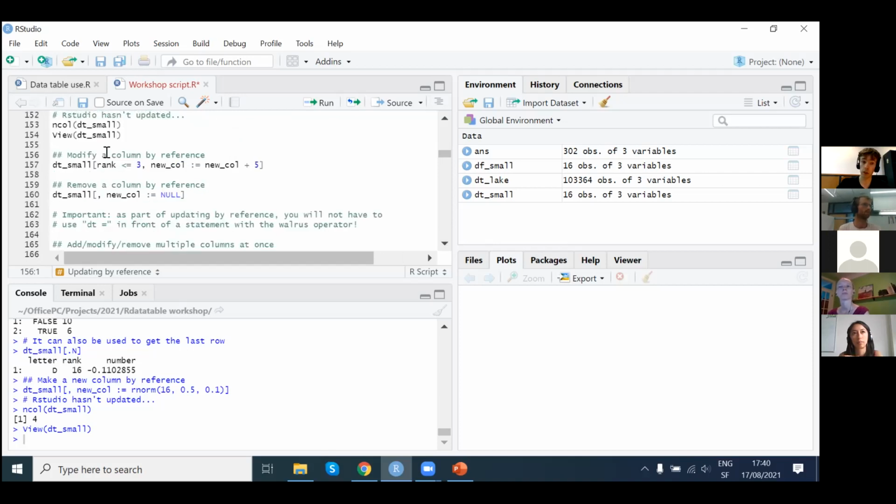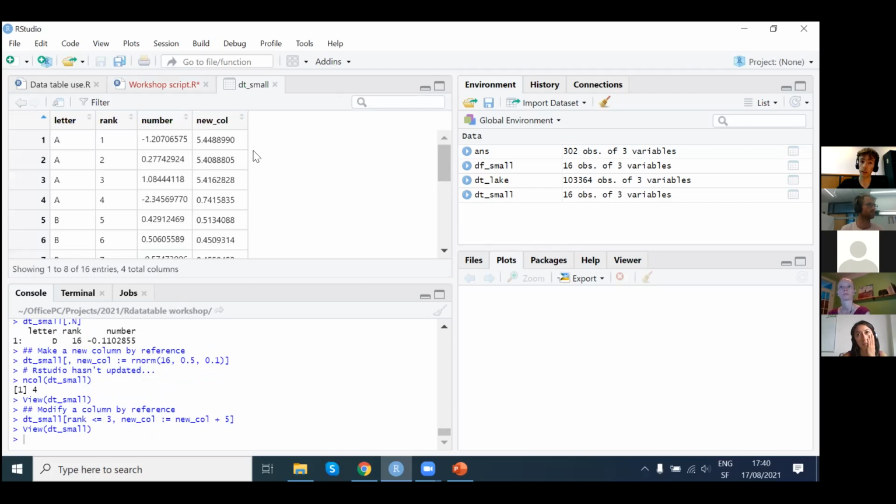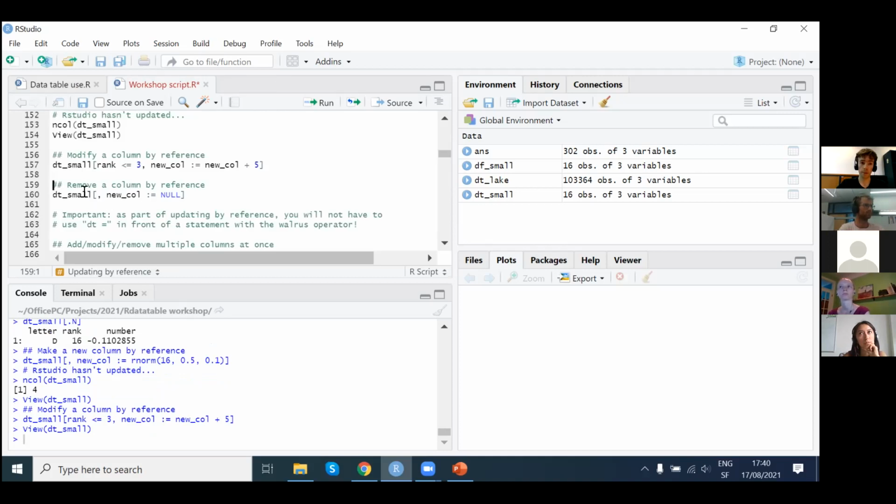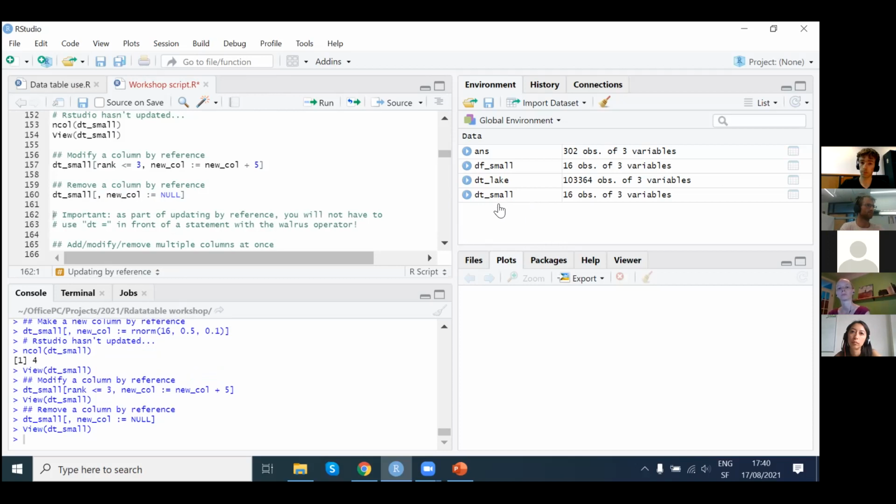And you can also modify a column by reference. Here we do it including i. So for ranks that are less than or equal to 3, we want to add 5 to our new column. And if we look at our data table, we see that 5 has been added to these rows only. And if you want to remove a column by reference, you say colon equal NULL, and then it's gone. So an important part for updating by reference is that you do not put dt equal or another assignment operator in front of it. That will actually never be necessary if you update by reference.